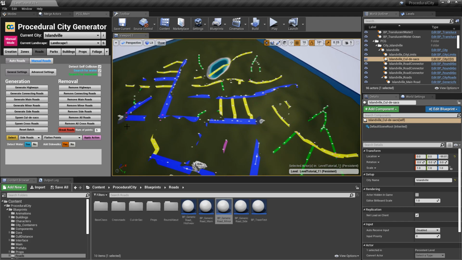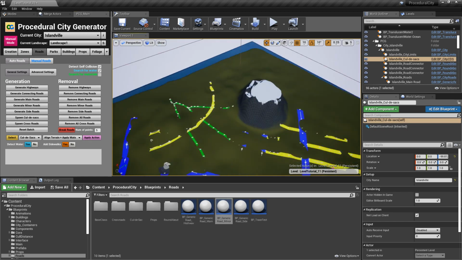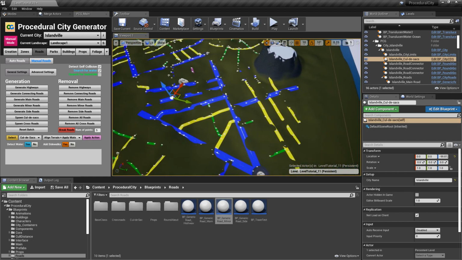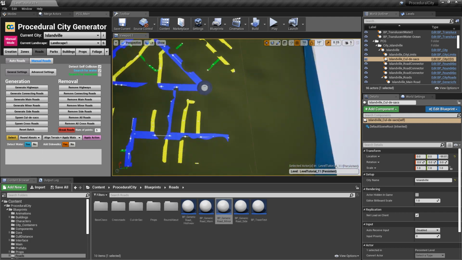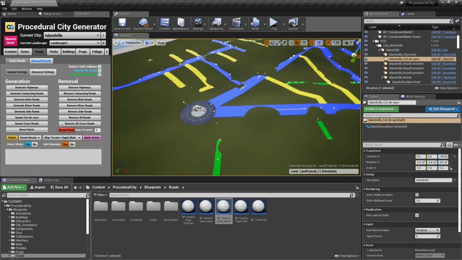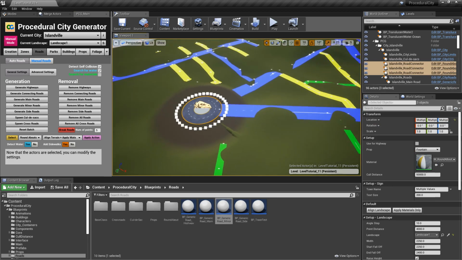And now we want to select our cul-de-sacs and we want to align the terrain and apply the materials. Go ahead and click Action. No cul-de-sacs in this example, so nothing's going to happen. Then go ahead and select the roundabouts. In this case, this guy here, and click Align Terrain and Apply Mats. Apply Action. And notice what happened here.